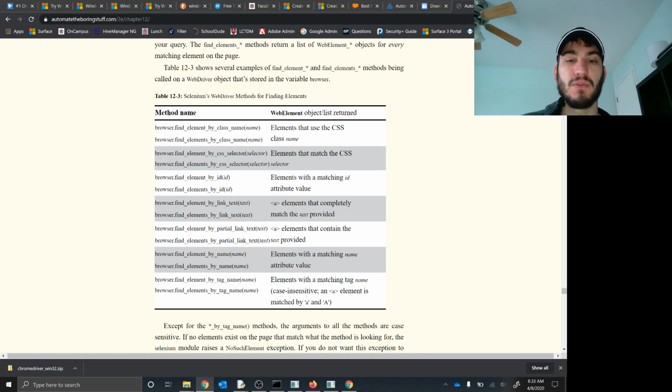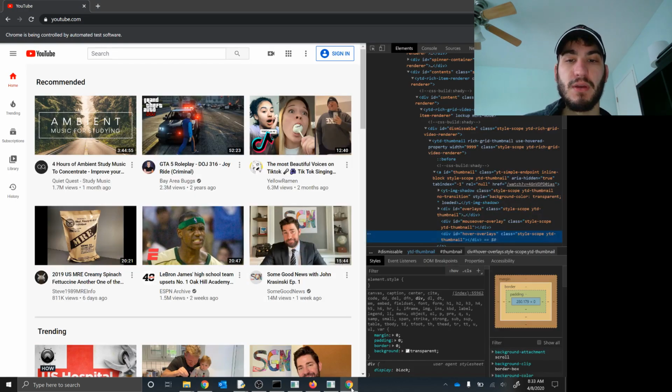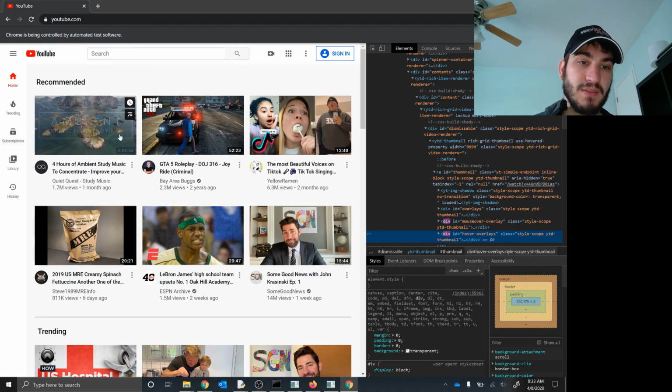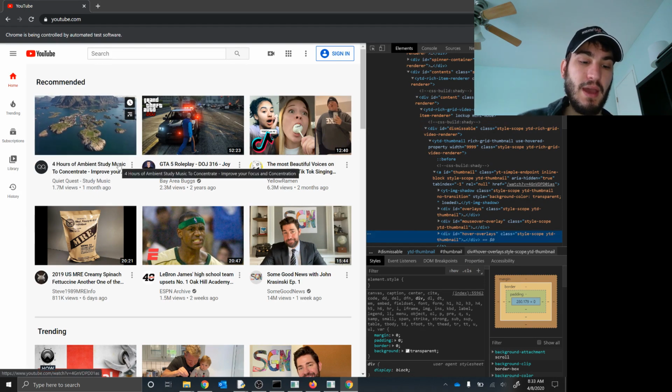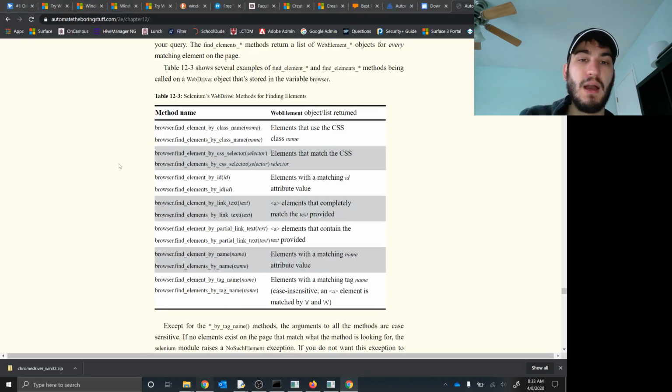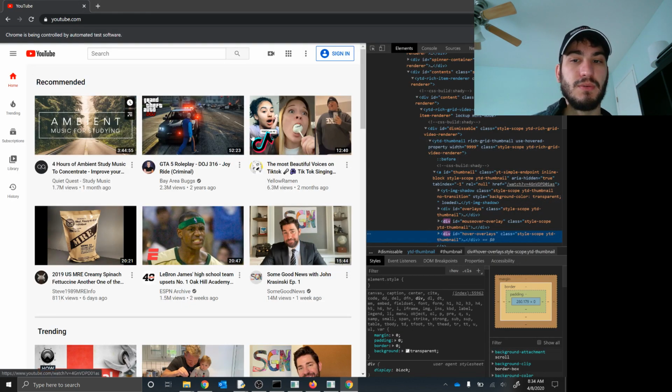So just because if you're looking for class name and you go here and you're like, oh, I can't find the class name, doesn't matter, because odds are something here has a either class name, CSS selector, ID, partial link text, name, or tag name. So let's try CSS selector.